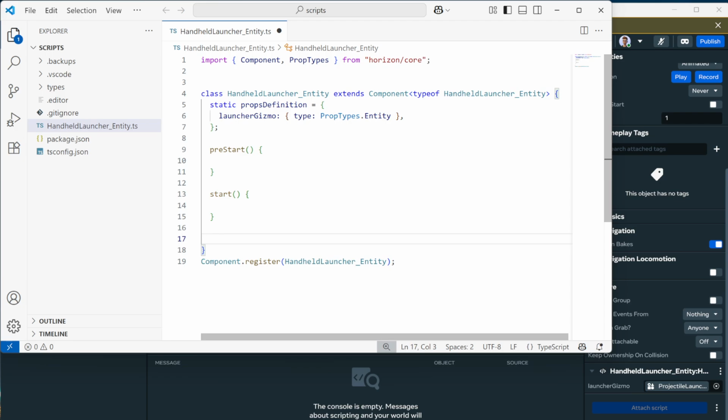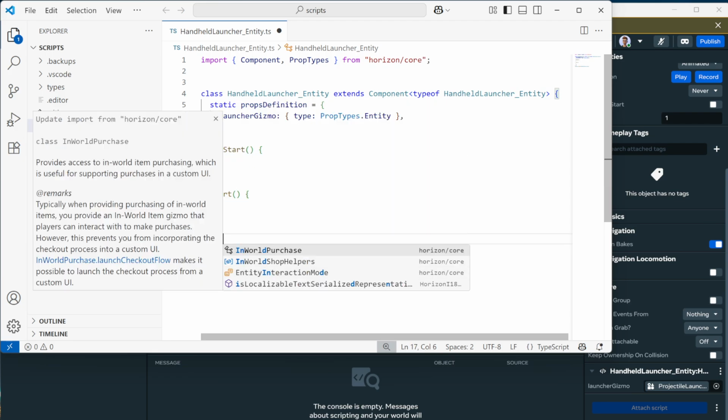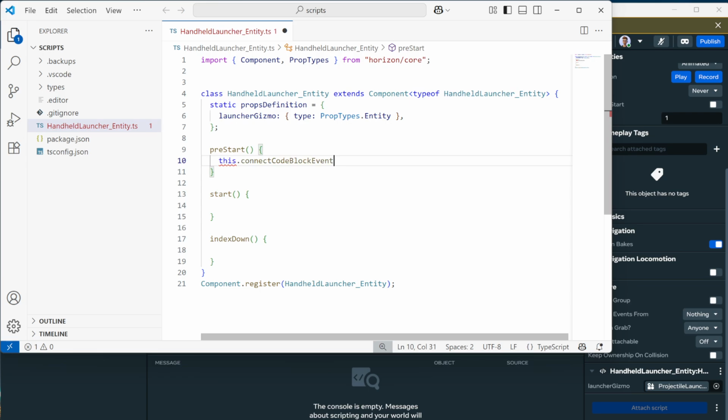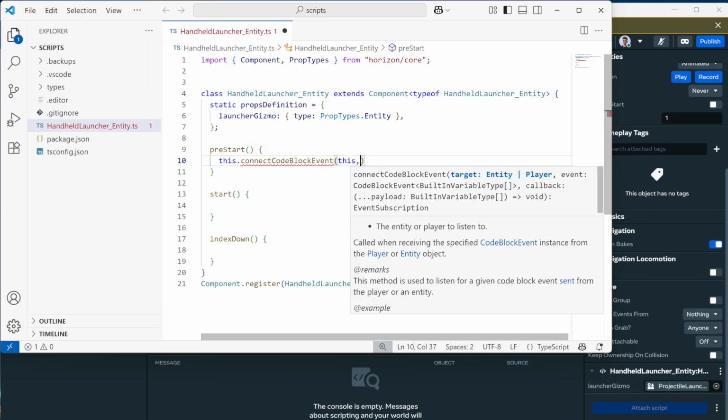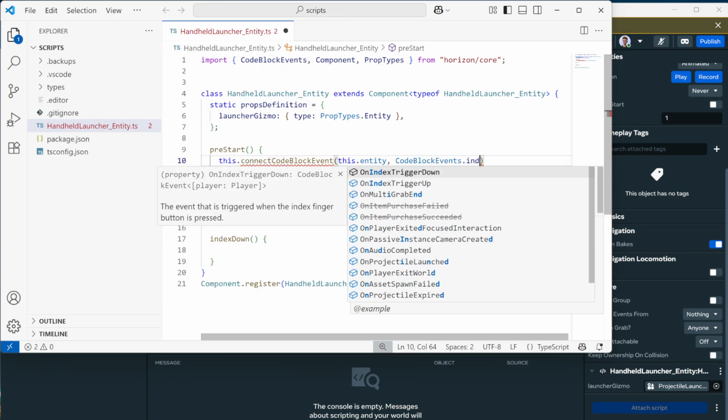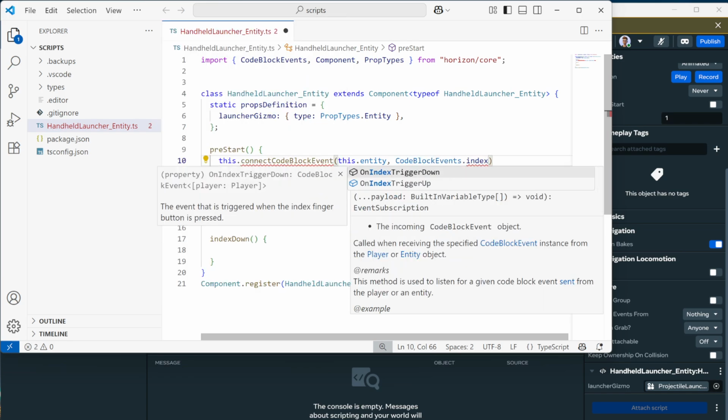All right, so what we want to know is when the index is down, when they press their index finger. So index down and curly braces. So now we've got a local method for index down. We can connect that in pre-start using connect code block event, parentheses this dot entity. So we're connecting it from self. This is running on the grabbable. The grabbable receives that event. We'll then say code block events dot index, and we can see index trigger down.